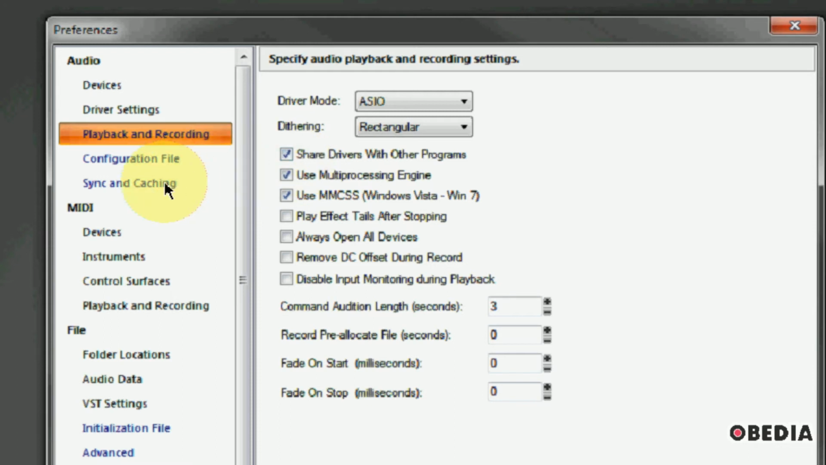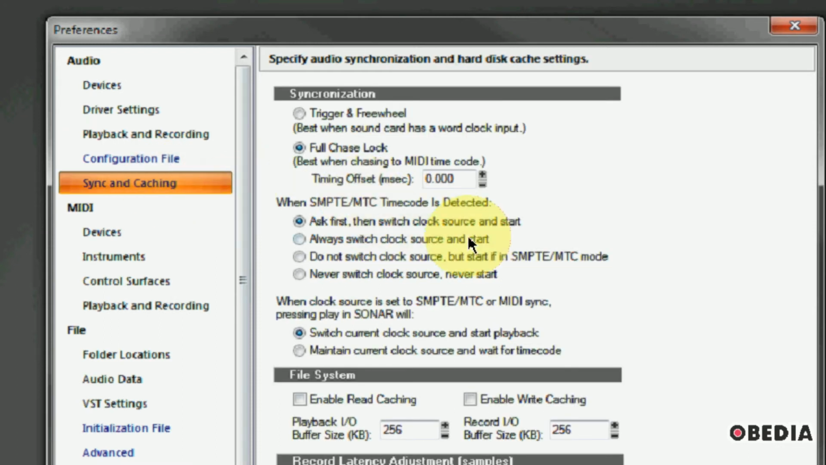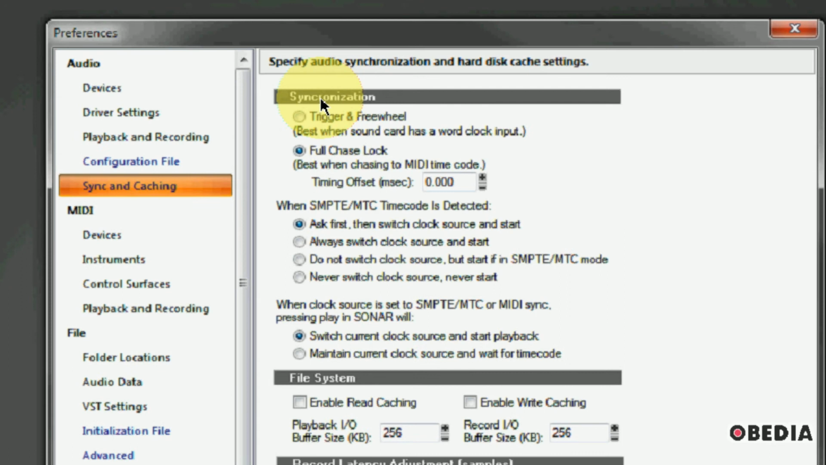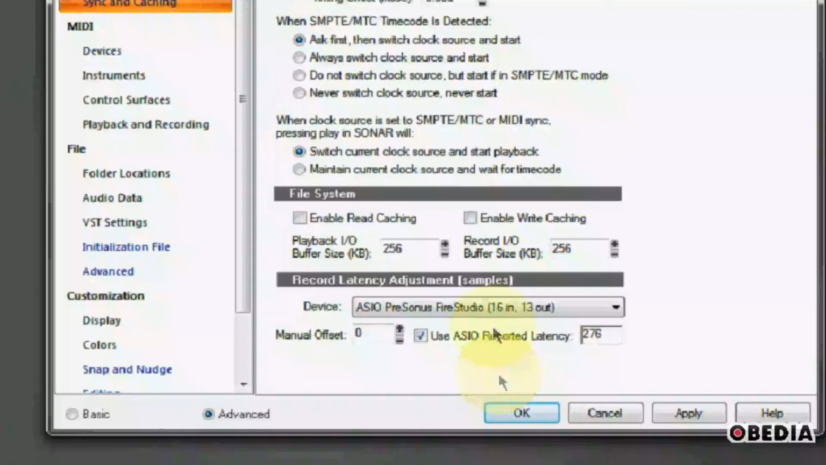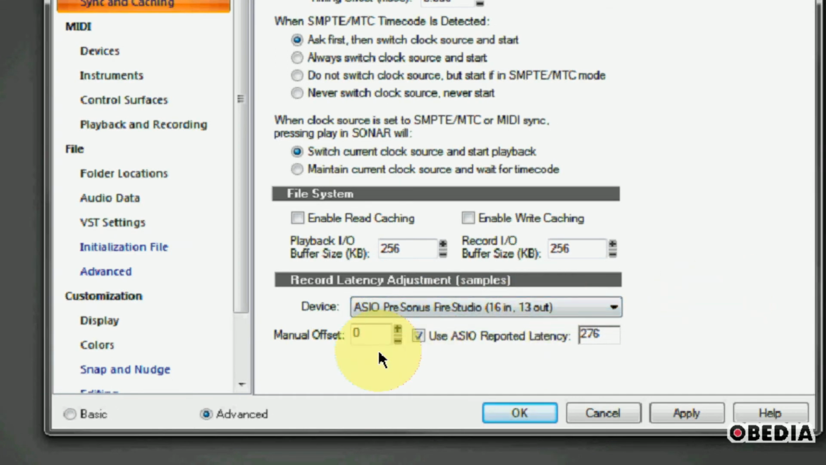The last tab you might want to take a look at is going to be sync and caching. The synchronization section is going to be reserved for MIDI sync and syncing up to external mixing devices and things like that. However, you can take a look at the record latency adjustment samples section. Here you want to select the audio device that you are using for playback and recording on your timing master. And here you can make changes manually to the latency settings for this audio device.